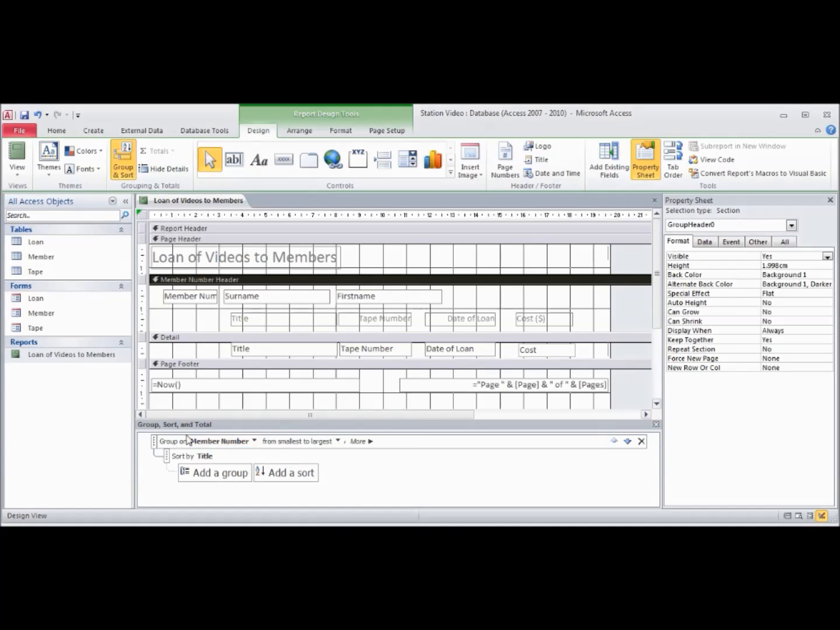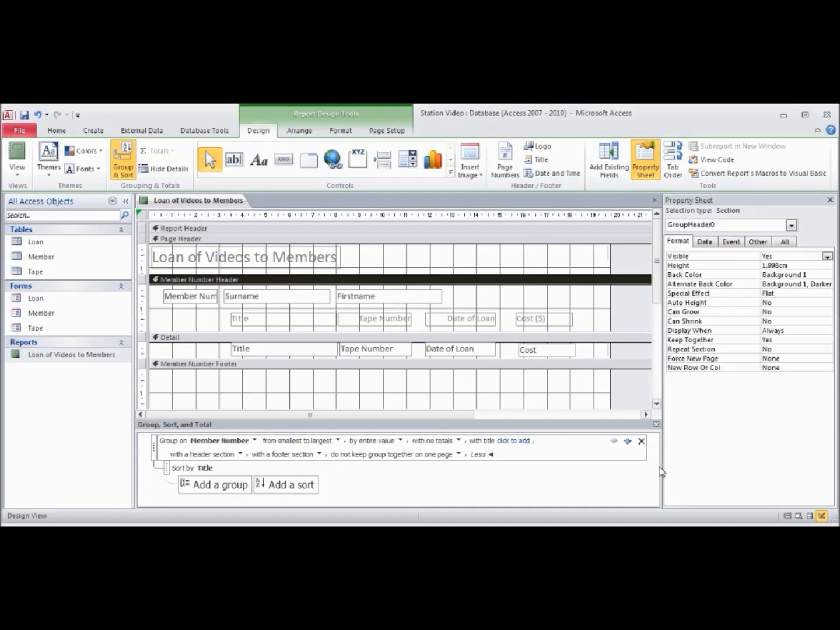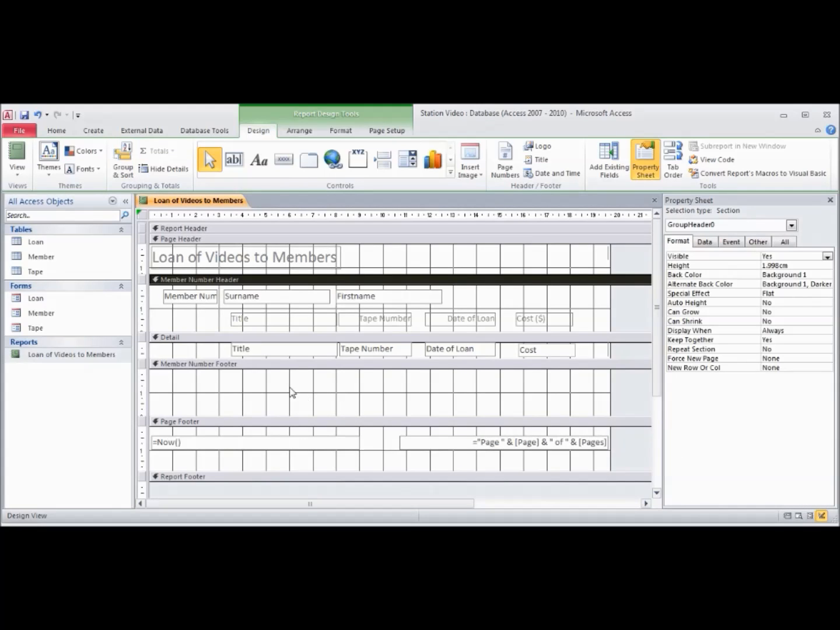Now here are some of the properties, but they're not the ones we want. So if we click on more, we find out with a header section without a footer section. We want with a footer section. So we select with a footer section, and then we just get rid of that bottom window. Now we've got a footer section on the bottom here.